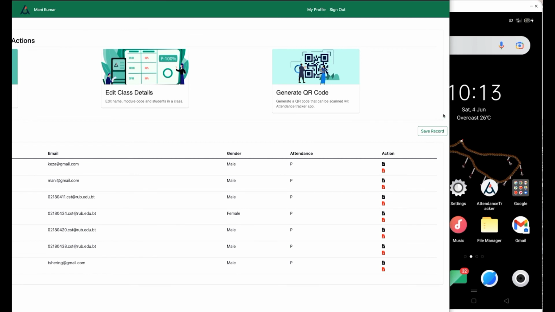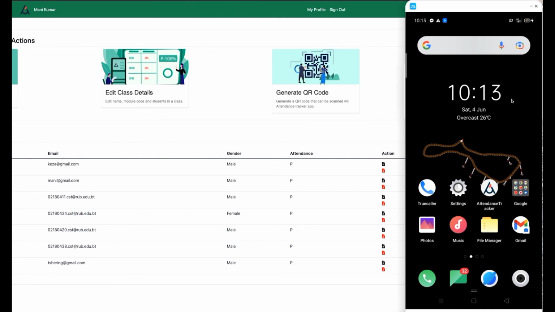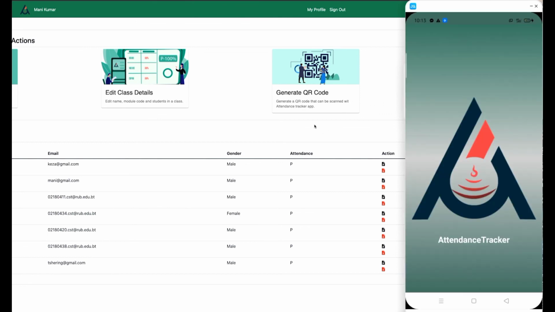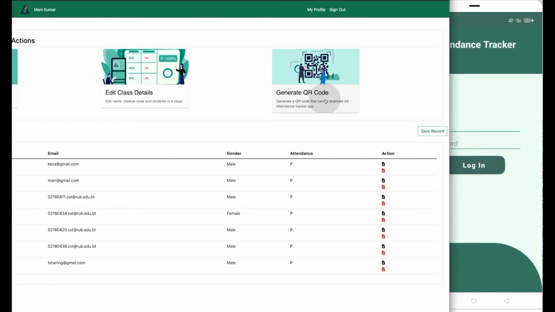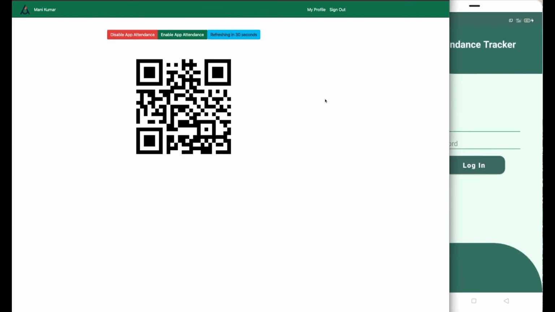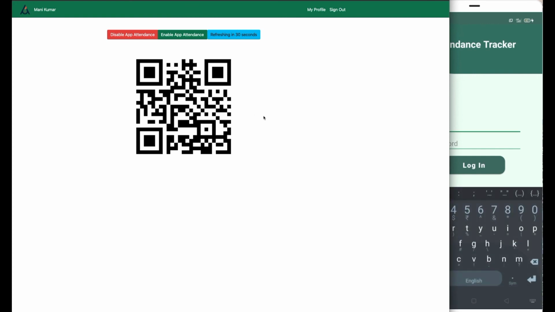Now, this is the core part of our project, attendance management using face recognition and QR code scanning. For this, the tutor must click on the Generate QR code option and a QR code will be generated. From here, the tutor can disable, enable or refresh the QR code in 30 seconds. Refreshing the QR code will invalidate the QR code after 30 seconds and generate a new one. This feature prevents the students from sharing the QR code with classmates outside of the class.